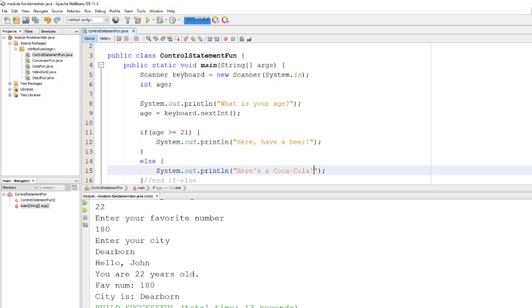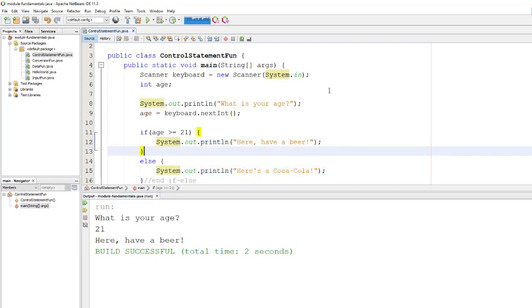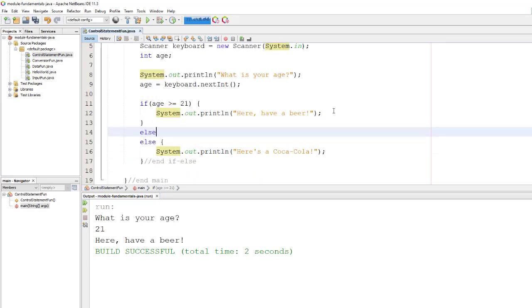All right, so let's run this, and it's making a decision. When we say 15, it will say here's a Coca-Cola. But if I say 21, it'll say here, have a beer. Now we can extend this, and the order does matter. I can put else if age greater than or equal to, let's say, I used to be able to say 18 and offer a cigarette, but now it's 21. Not that you really need a cigarette, because that's just nasty.